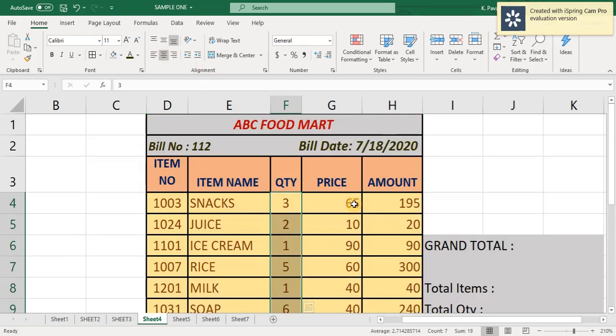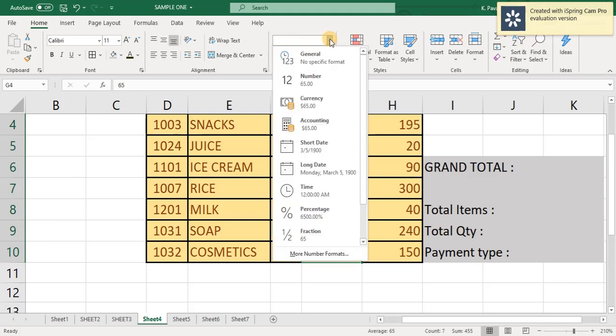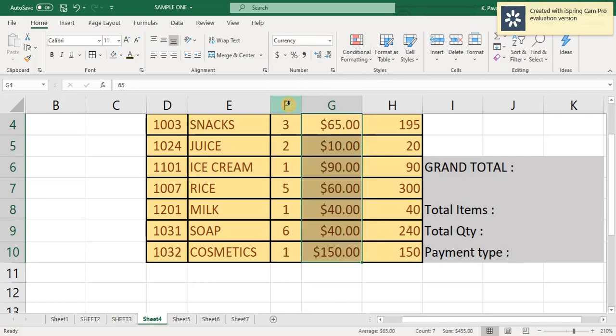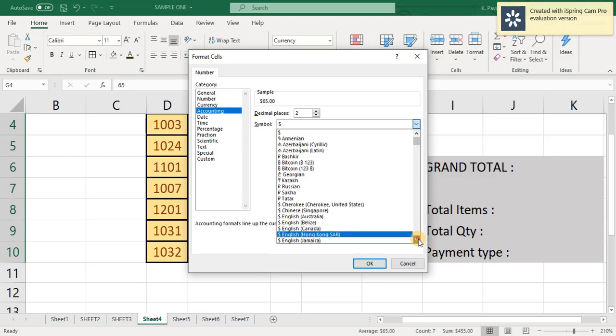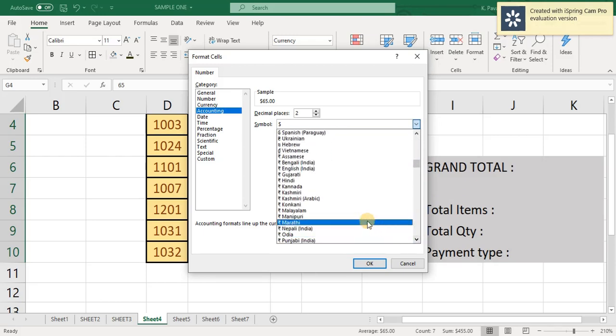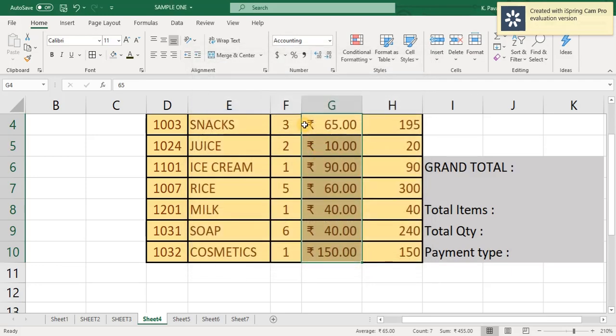Now here I want this format to be displayed in rupees and with the decimals. So for that you can select the cells and in the number group of home tab you can click on the down arrow key here, then click on currency. By default you get the currency as dollar sign. Now to change that, click on this dollar symbol and more accounting formats. There in the symbol, select the rupees symbol. Here you can click on English India and then click OK. Format is changed there to rupees.